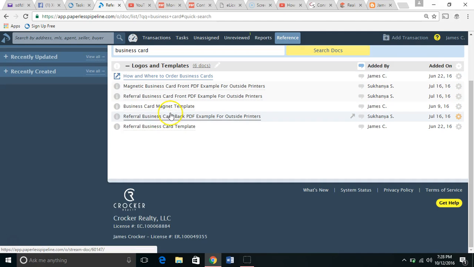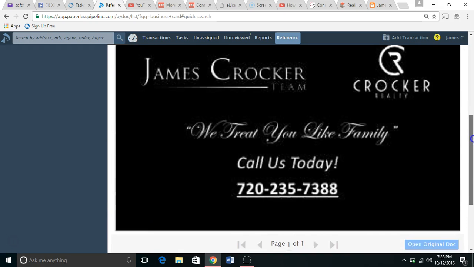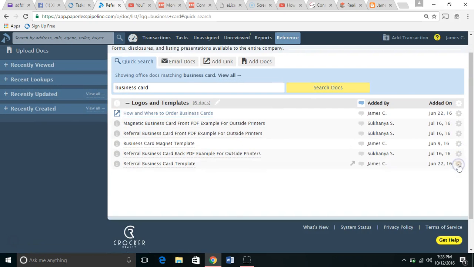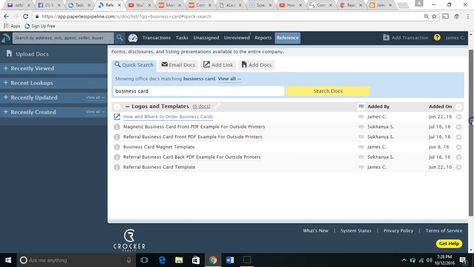And this is the referral business card back. This is what the back of the referral card looks like. Again, the magnet doesn't have a back to it. Okay, I recommend getting the magnets if you're not going to order both sets of these.